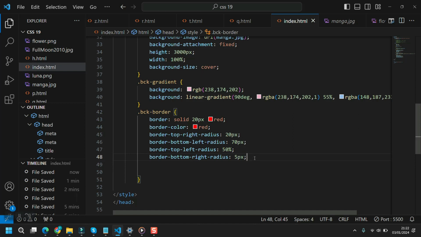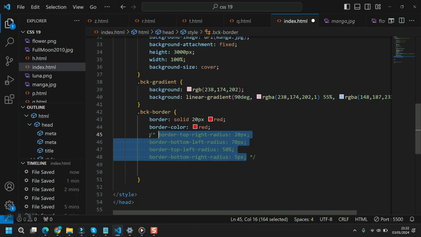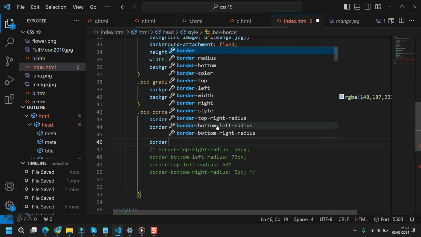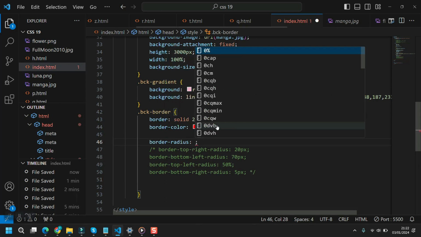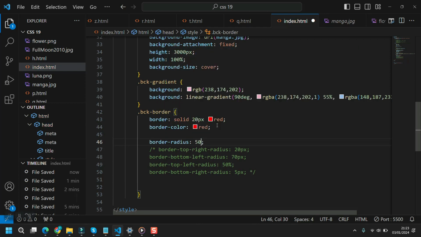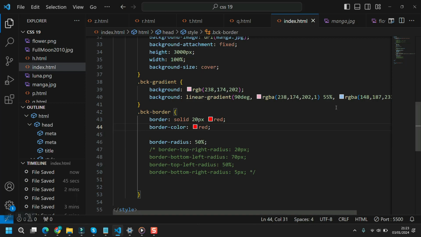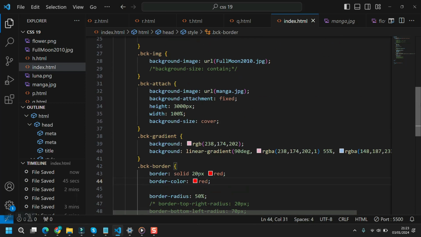Let's say that I commented this because it took a lot to write it down. But let's say that I want another trick, that I want a square. If you write border radius, all the different angles, 50%, it becomes a circle. Voila. There are other possibilities to create a circle, but anyway.